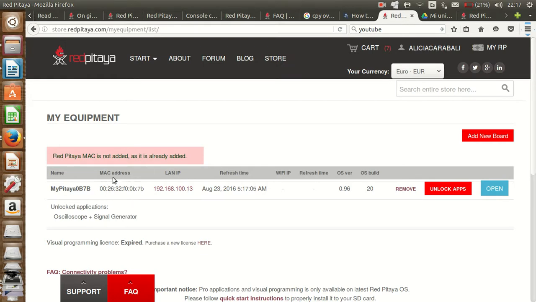You can find your MAC address in the Ethernet port. If you see your Ethernet port, you're going to see there your MAC address, and then you can see the line IP. This is very important because if you want to connect using SSH, you need this information. So you have two options here.